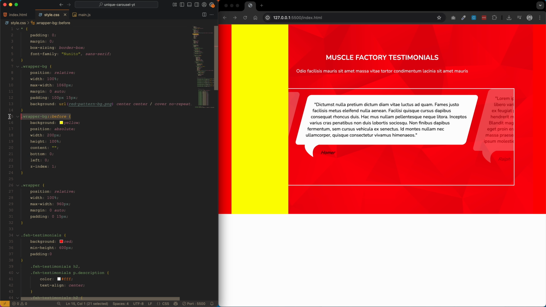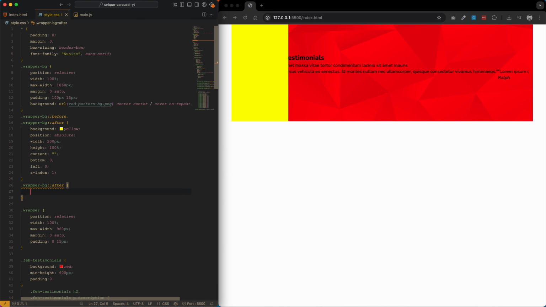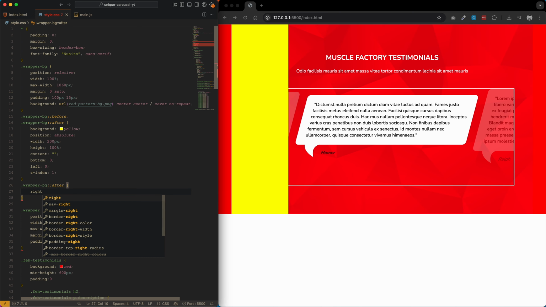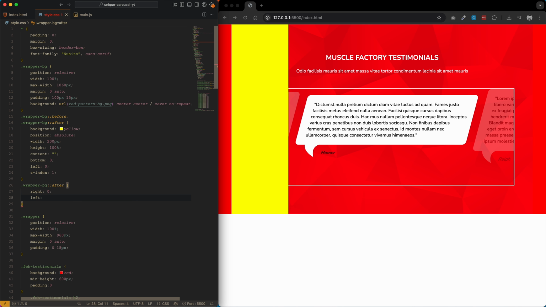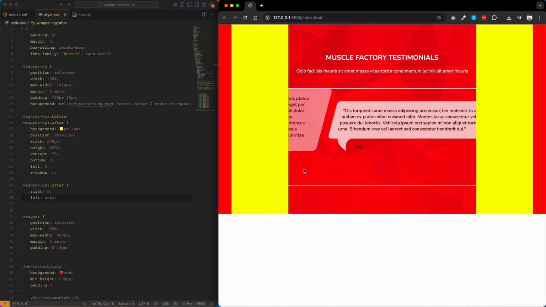Let's do the right one now. So let's copy and paste the before pseudo selector and change it to after. So this will inherit all of the attributes of the before selector. So now we can tweak the pseudo after selector elements and change the right value to 0 and the left to auto. And that is positioned now correctly to the right.